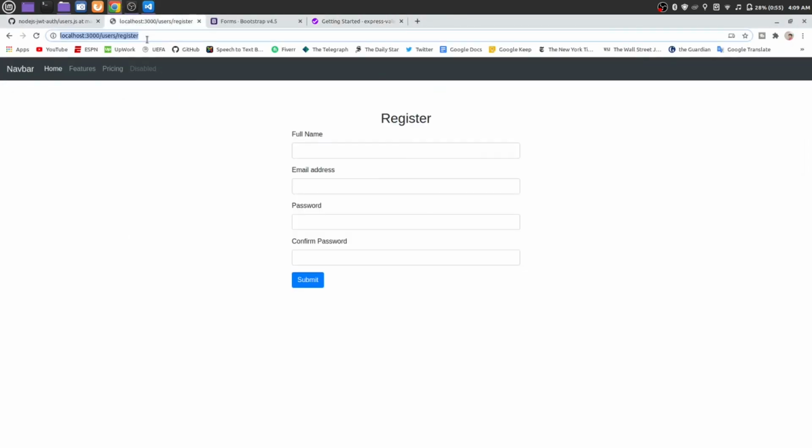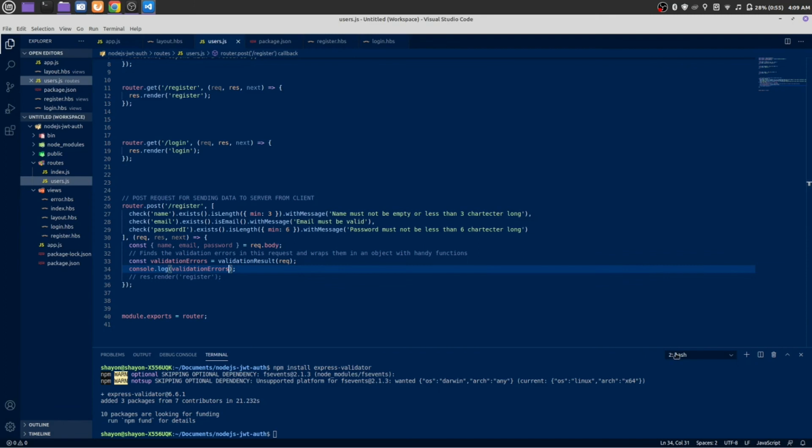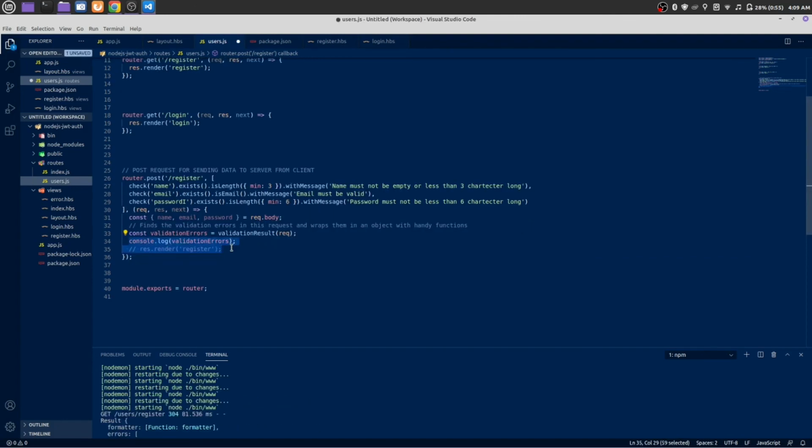Once again, go to the register form, click on submit. It should show some errors on your terminal. Just look for the npm terminal. Here you can find all the errors. You are getting all the errors, that means it's working perfectly on your system. Express-validator is working perfectly. Let's get rid of this console log. Save.